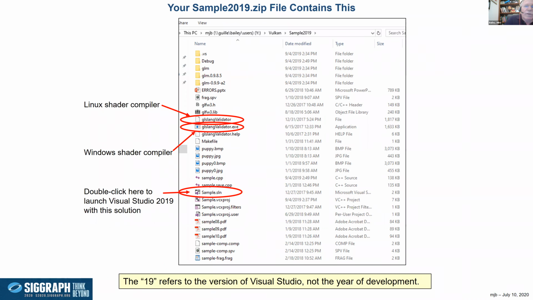These are the files that are in that sample 2019. By the way, the 2019 doesn't mean it was written then, it means it's done against Visual Studio 2019. These are the compilers for the shader. We'll come back to that. If you're in Visual Studio, double click here. That will bring it up.